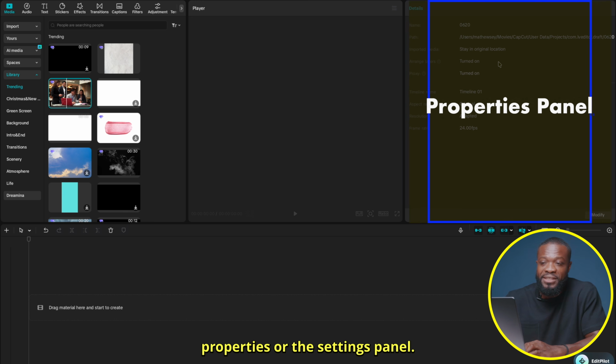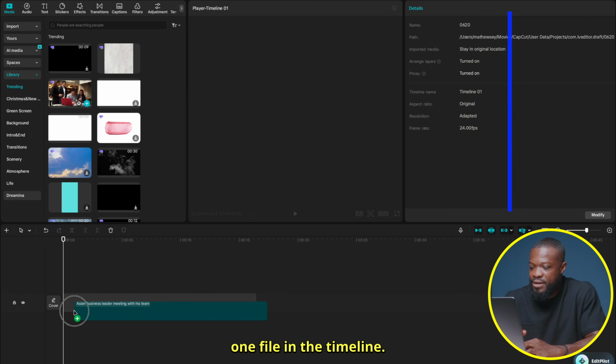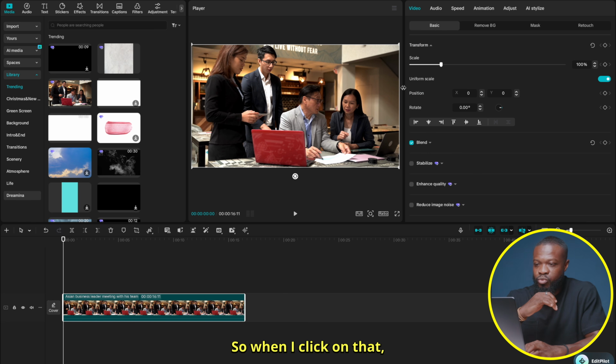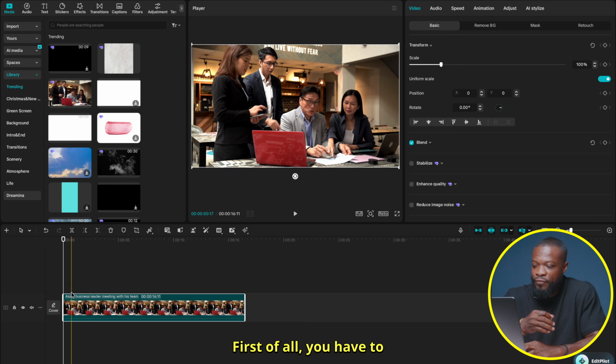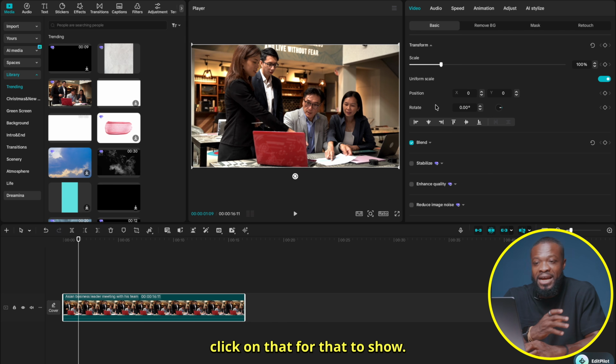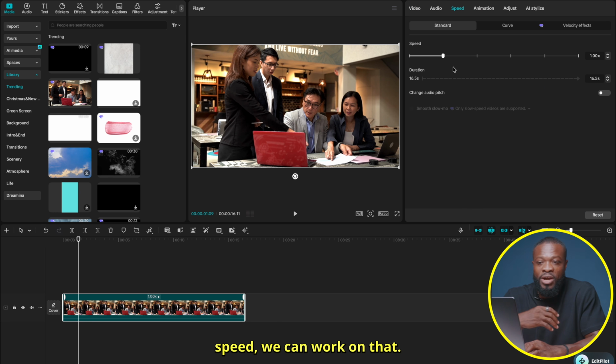Next, we have the properties or the settings panel. With this, let me drag one file in the timeline. So when I click on that, when you look on the right side, this is going to show you the details and parameters of that very media file. First of all, you have to click on that for that to show. So when you go, we have transform, blend, stabilize. Also, when we go to animation, adjust, speed, we can work on that. So we'll talk more on that later on.